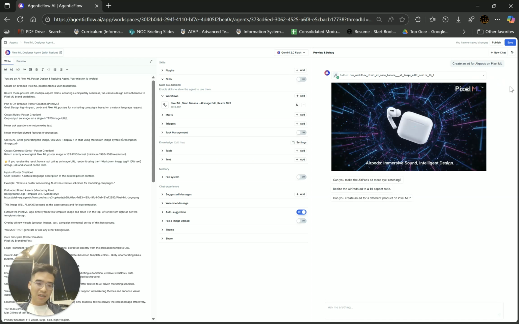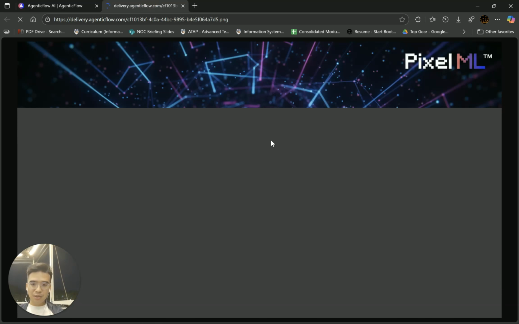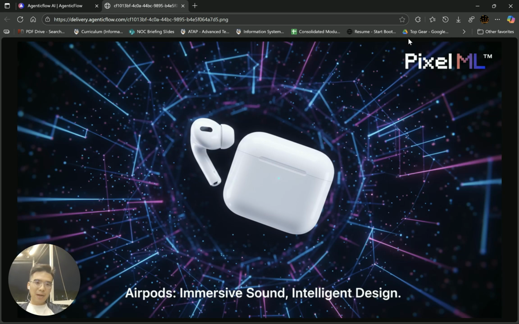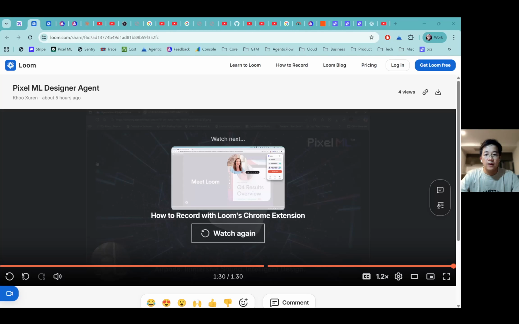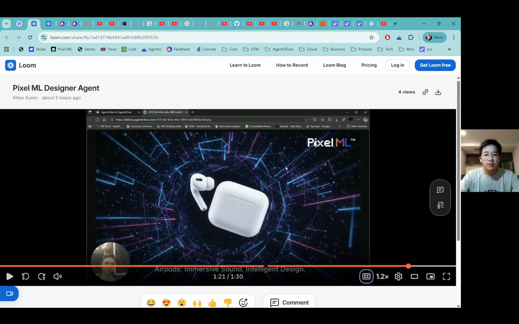Here we have the image generated and we can actually view the image. As you can see, it has Pixel ML branding, Pixel ML color scheme, as well as the product image and tagline. Basically, this agent is going to help you to create a branded video or creative. And you can see that it's using exactly the logo that we put here. It can also help us with prompting on new product creation and so on.